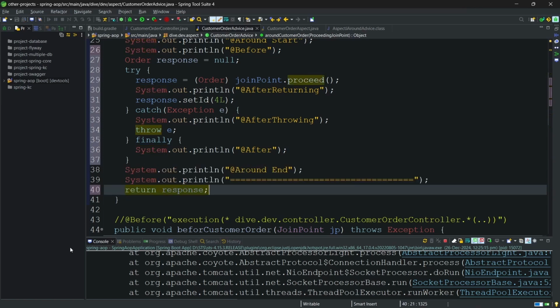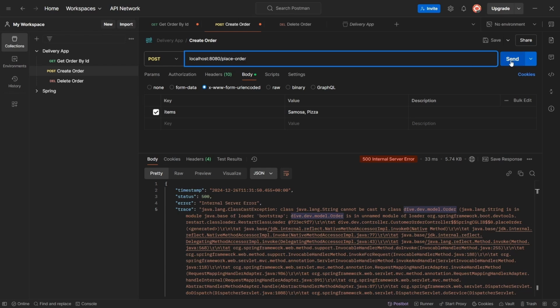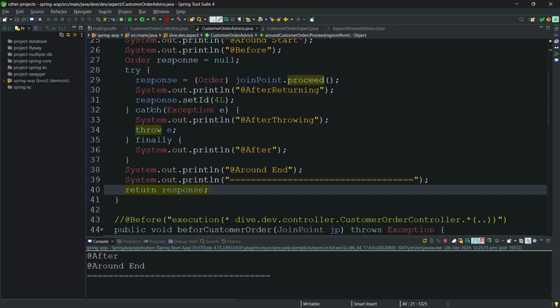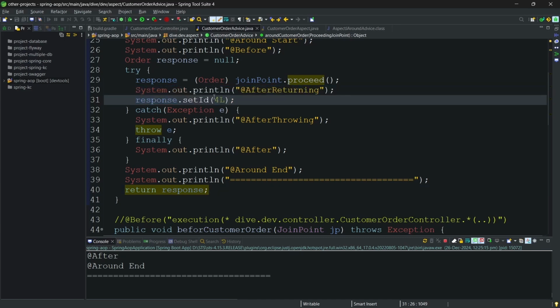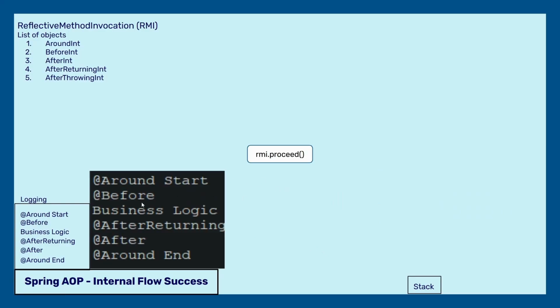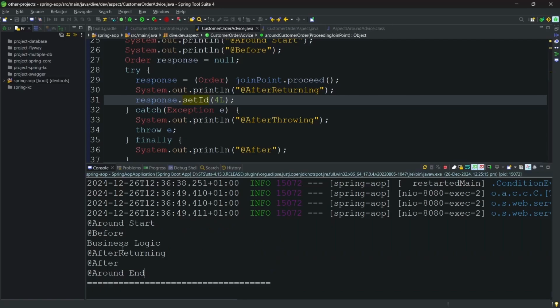Let's save and see. Now if I try to create an order, you see here this was the first execution and still we got the order ID as 4. That was because here after returning the ID was set to 4. And if you see the logs, here the order of execution is same as that of the order of execution what we saw in our previous videos. Here you can see around start, before, business logic, after returning, after, and around end. The same thing you will see here in the case of success.